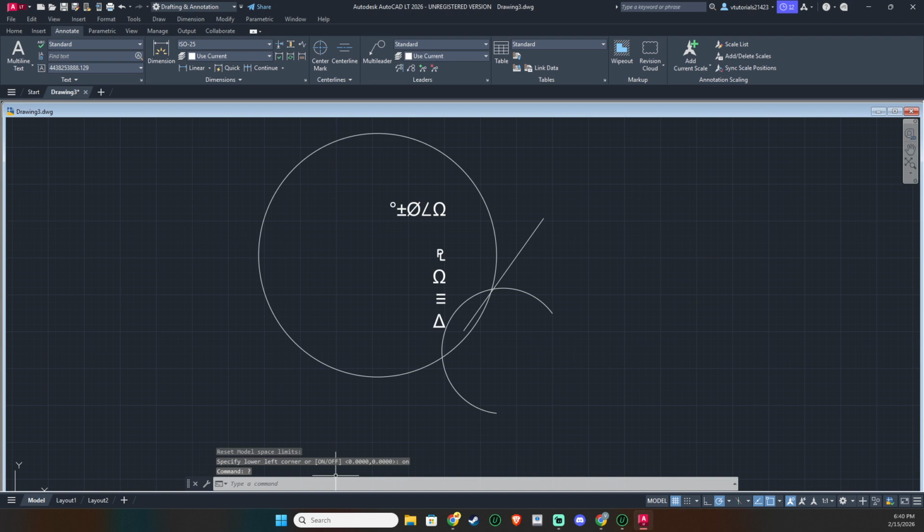Be sure to separate X and Y with a comma, and remember that these numbers use your drawing's current units, millimeters, inches, or whatever your template is set to. Next, when prompted for the upper right corner, type the coordinates that match the size you want. For example, 420,297 works well for an A3 sheet in millimeters.